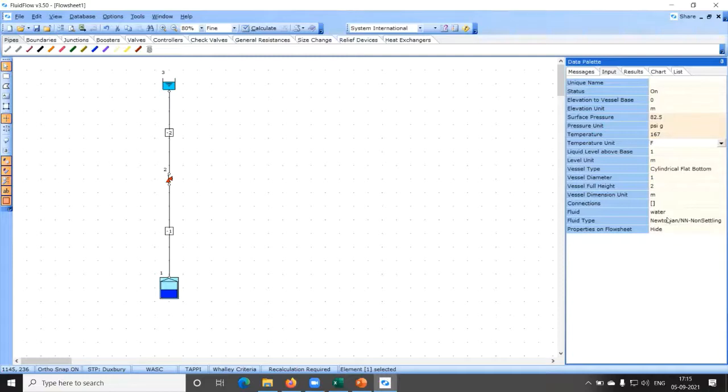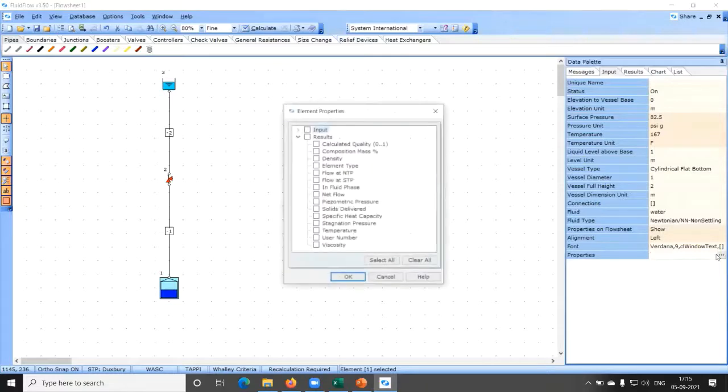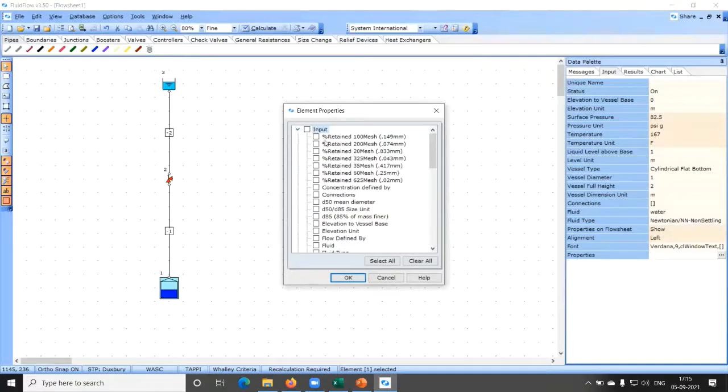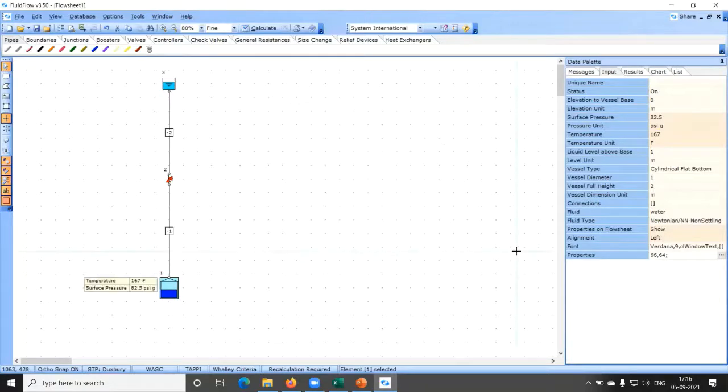So let us finish this one. Fluid, it says water. We are going to change this later, but for now let it be water. Properties on flow sheet, alignment left. So here I want surface pressure and temperature, which are given as input. So I'll check in input, pressure, surface pressure and temperature. So 2 items. All right. Once you complete this vessel part, then write C in the chat box.